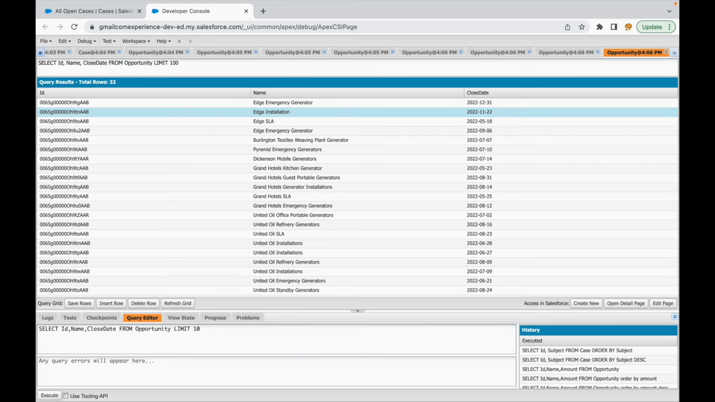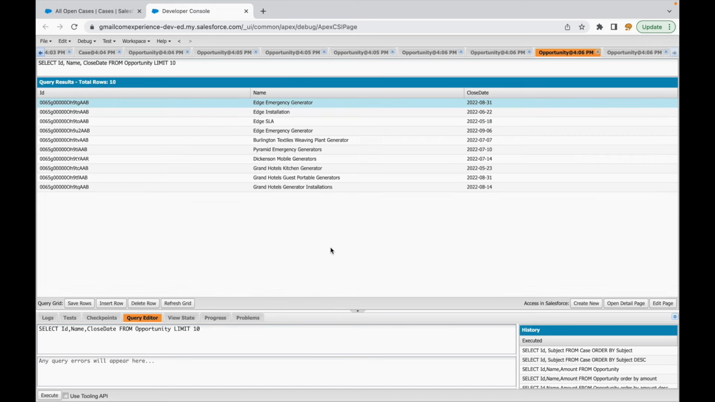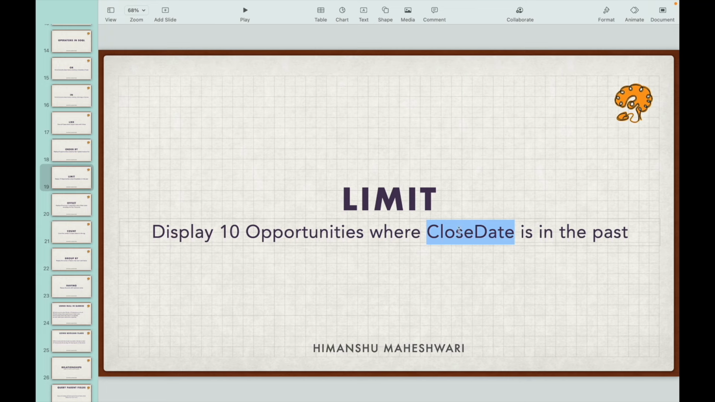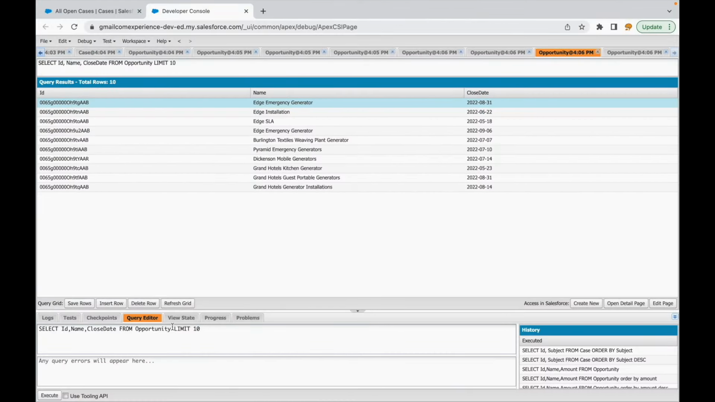Now I'll put limit 10 again, execute, and I only want to see those records where close date is in the past. So where close date, so this should be my filter, and always remember limit is the last thing that is in your query, where clause will be in between. So where close date, now what do I want to write in English? I would say is in the past.